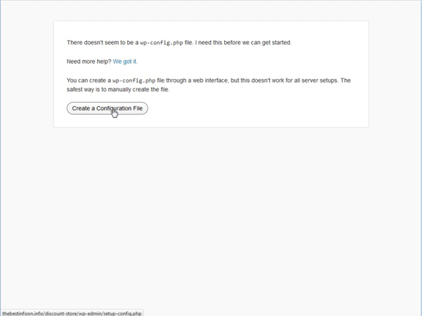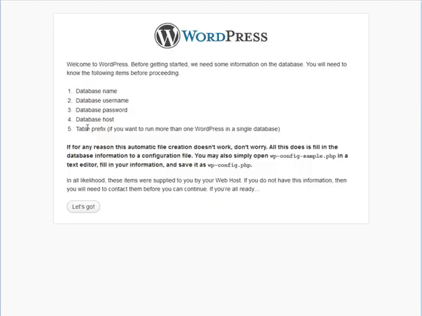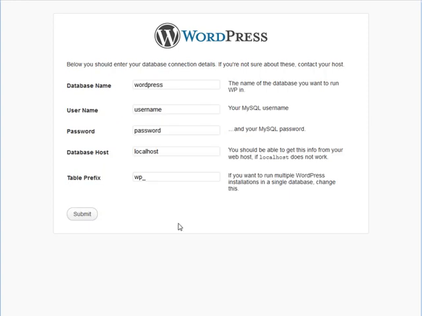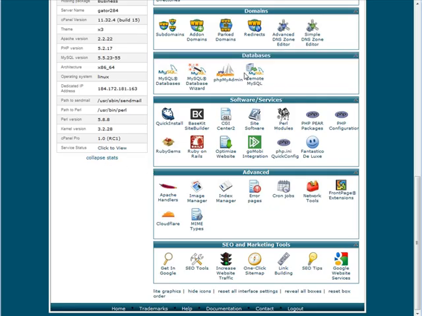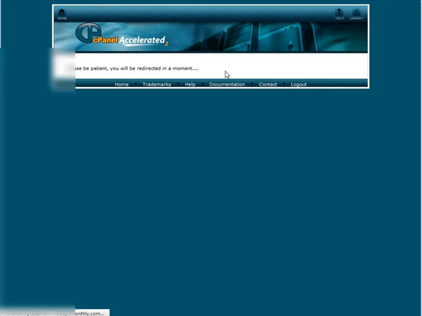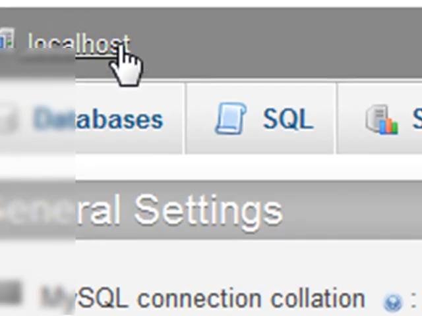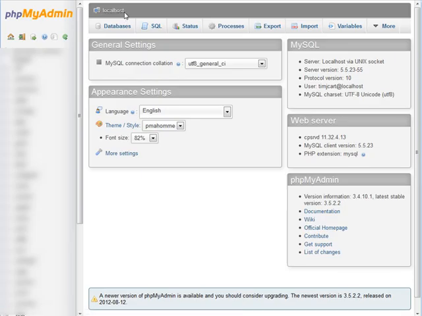Okay, so we'll have it create the configuration file and we'll click let's go. Okay, and now remember we saved our information in the notepad that we got. So all we have to do now is put all that information in here. Okay, your database host, you can get that from phpMyAdmin on your control panel. So let me show you here. Okay, so down at databases you'll see something called phpMyAdmin. Click on that. And right at the top here you'll see your database host name. So that's what you want to use right there. Many times it's going to be localhost.